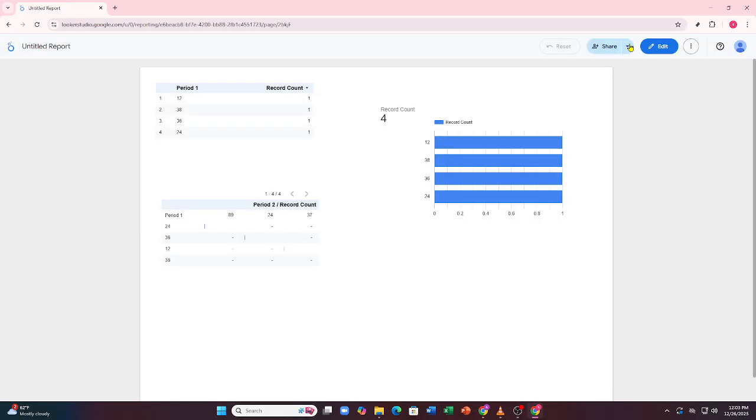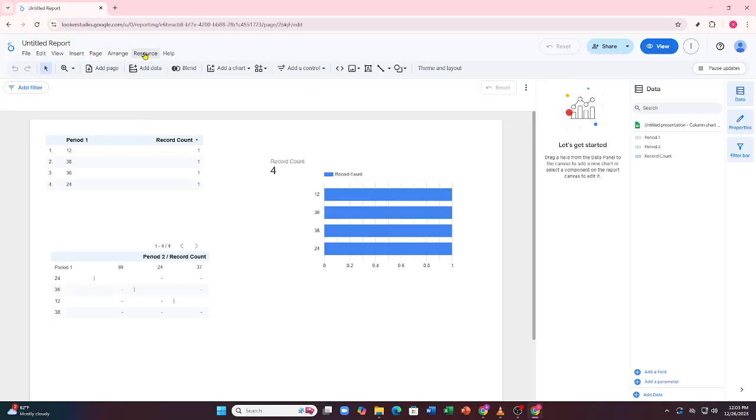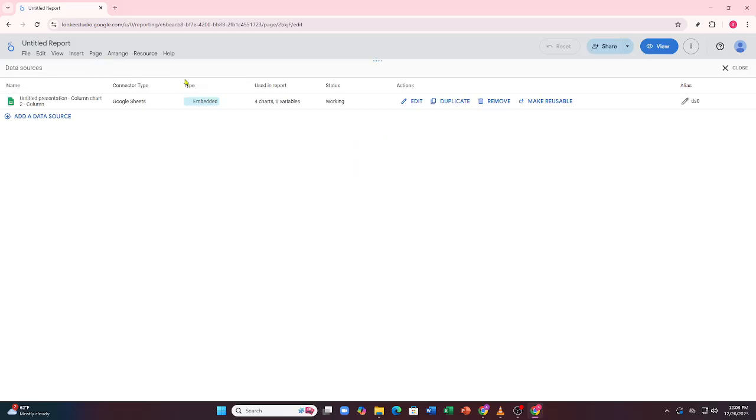Next, protect your data sources. Go to Resource, then Manage Added Data Sources, and open your data source settings. Under Credentials, choose Owner's Credentials. This ensures viewers cannot reconnect or replace the data source with their own version.